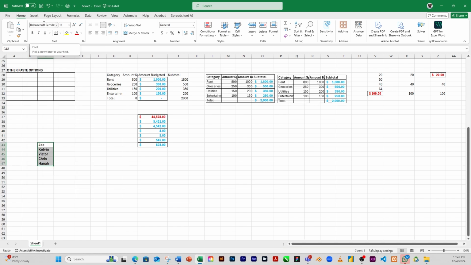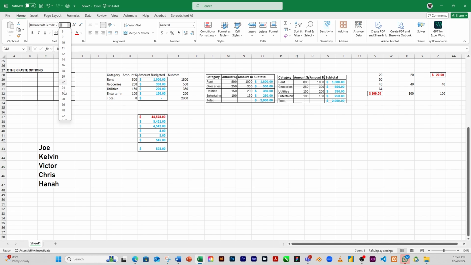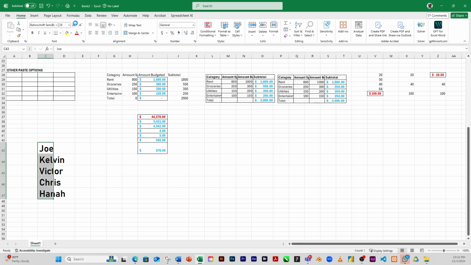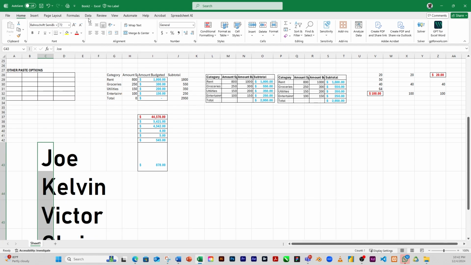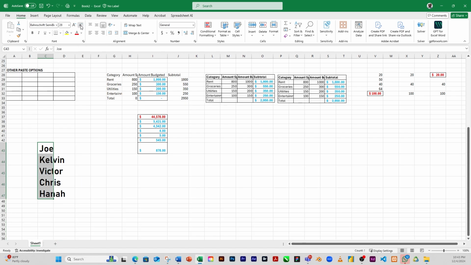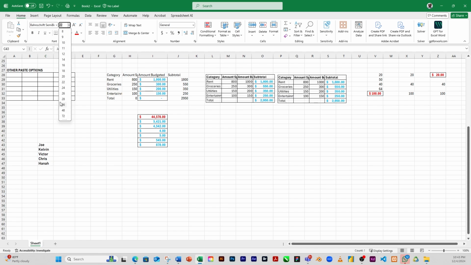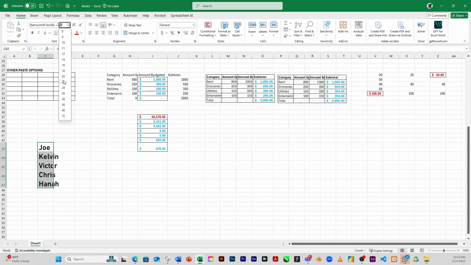So you can see that I have changed the font name. I can change the size, make it bigger. I can use this one to grow the size too, and use this one to decrease the size. And the decrement goes according to what you have here, right?